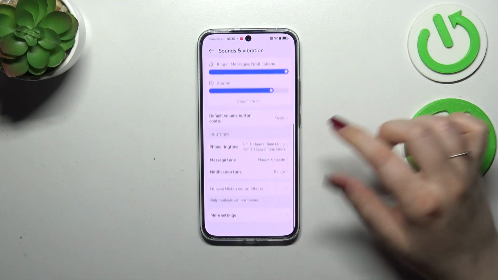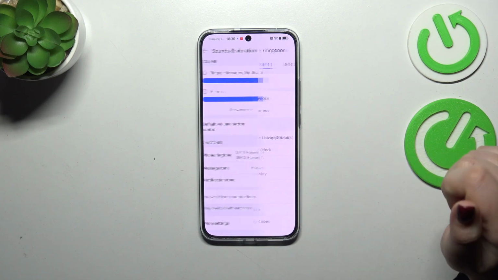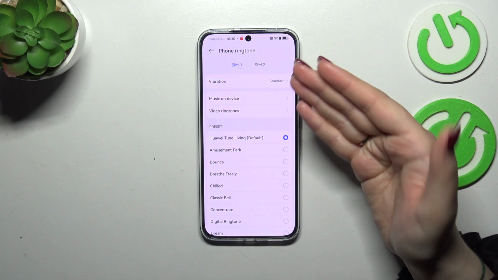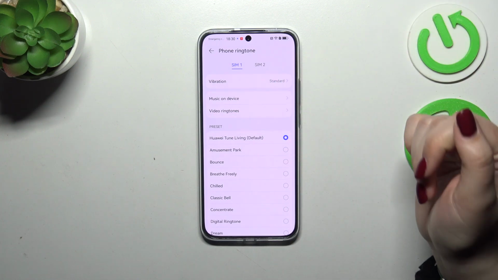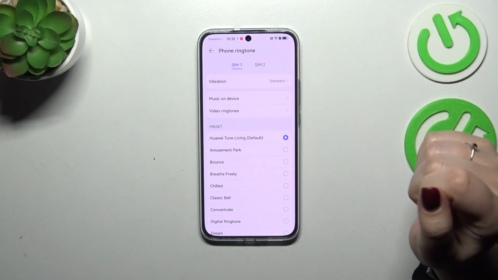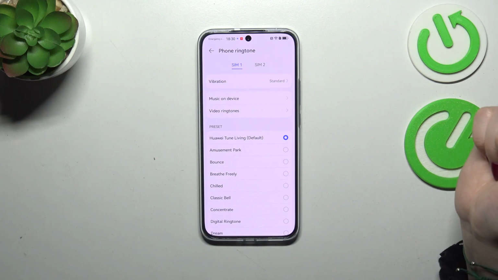Now let's scroll down again to this ringtone section and tap on phone ringtone. As you can see, you can divide it between two different SIM cards, so you can set totally different ringtone for the first and different ringtone for the second one, which is quite nice.